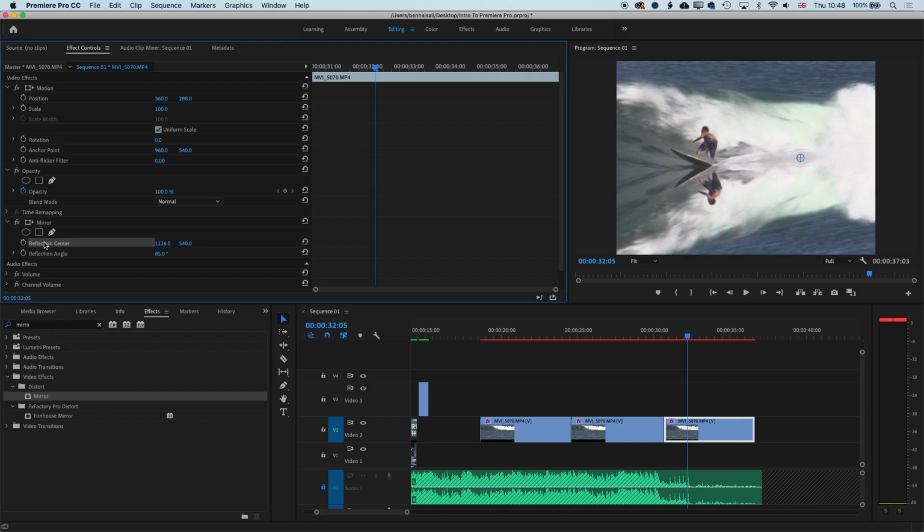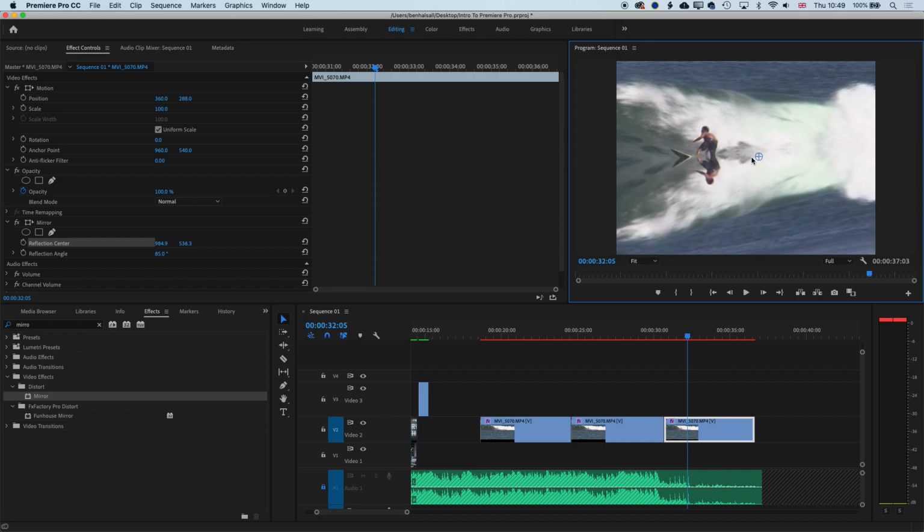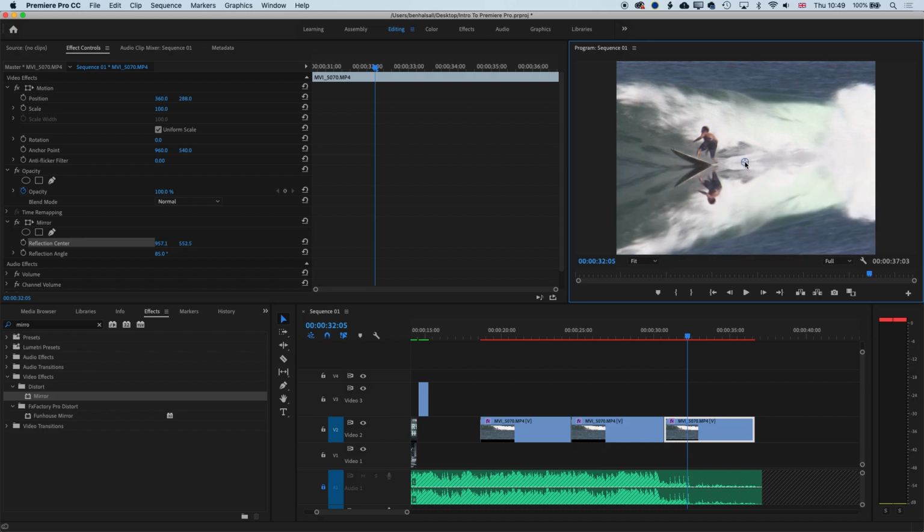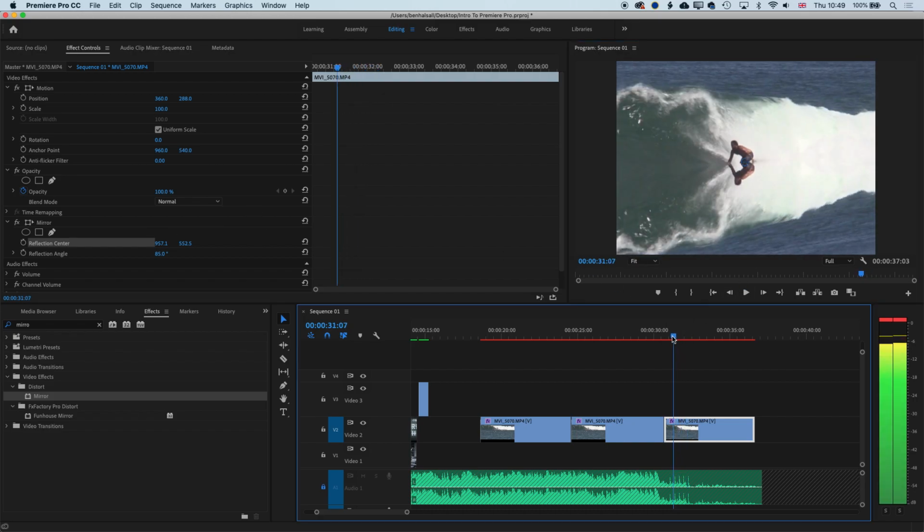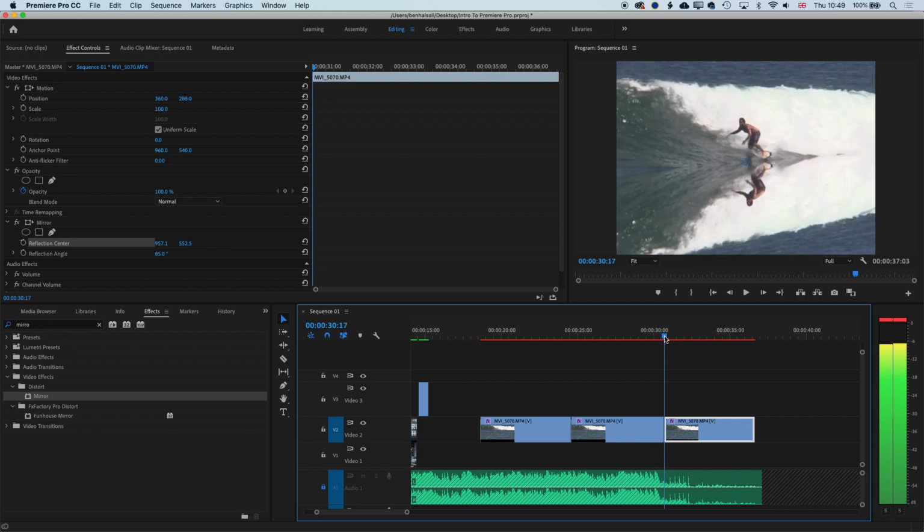There's also the reflection center. If we highlight that, we can just move this pointer around, and it will allow us to decide where the center is, which might be a bit easier. Okay. That actually looks kind of cool.